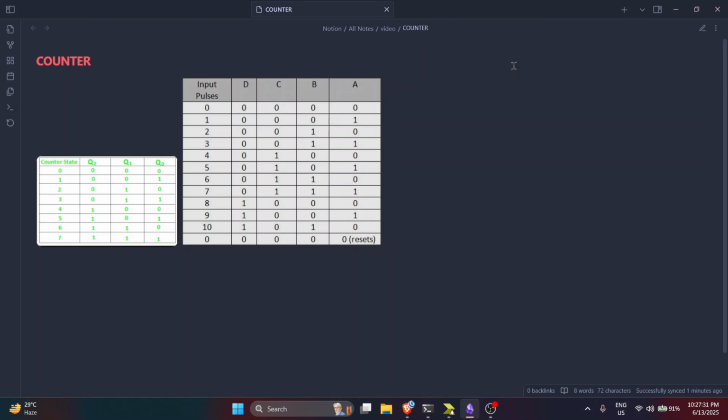First of all, what is a counter? A counter will count something. What does it count? If you give it a clock, it will increase by 1. So just remember it and keep it in your brain.